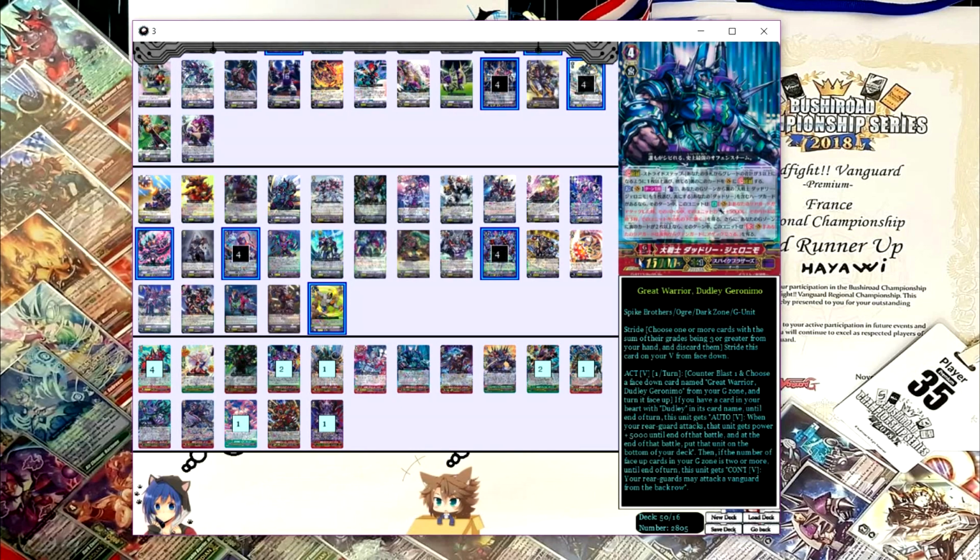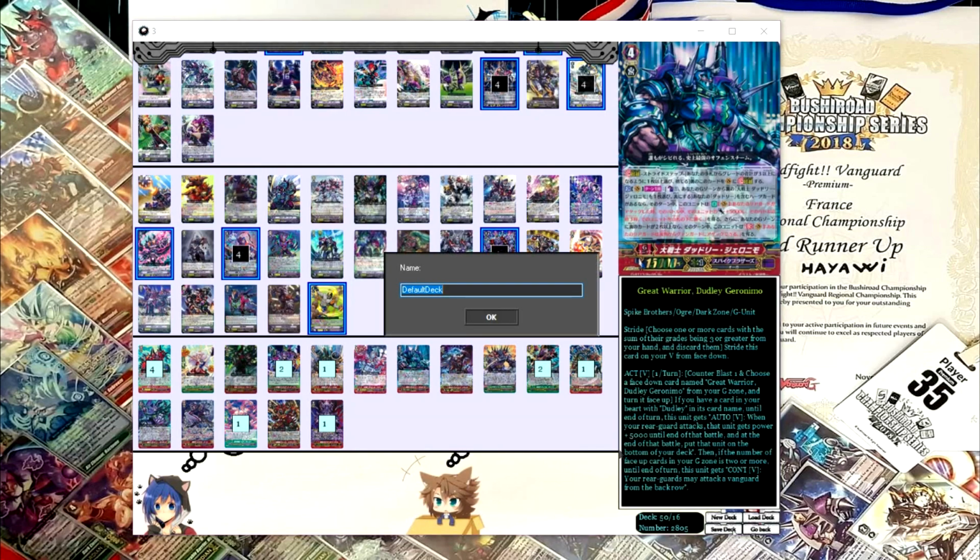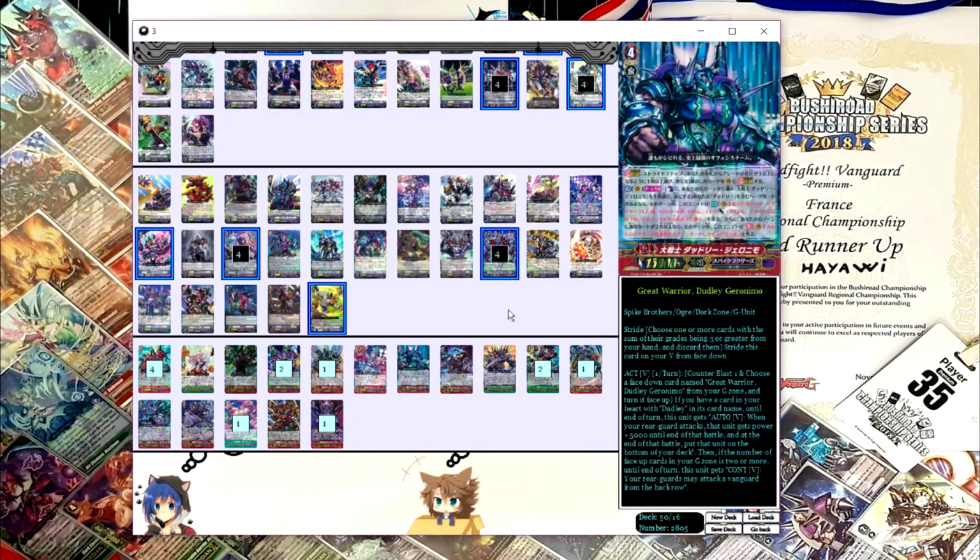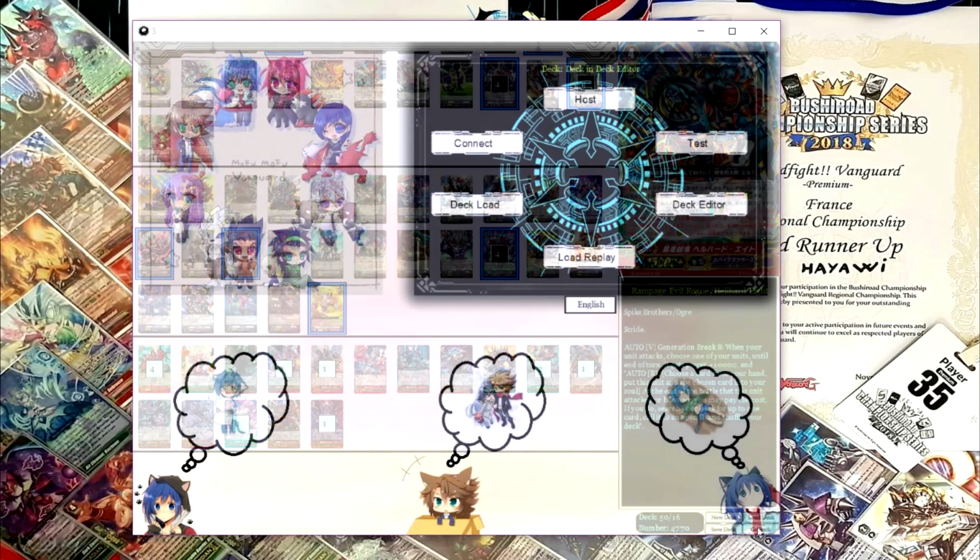So we click on Save Deck. Remember to click on this. If you don't click on this and you go back and then you exit the game, then the deck is gone, and you just give it a name. So let's say Aggro Spike. I think I already have my Aggro Spike, so let's call it Aggro Spike 2. Okay, so then you click OK, and then you go back.